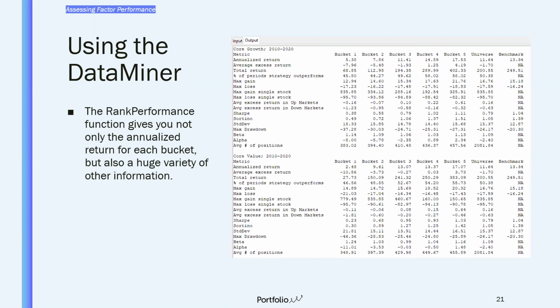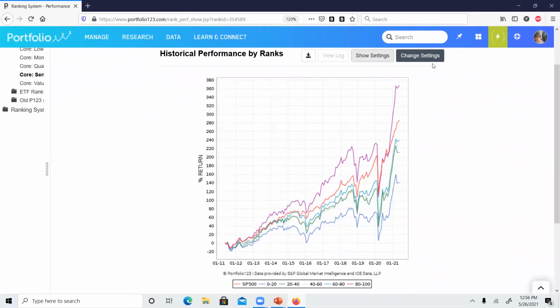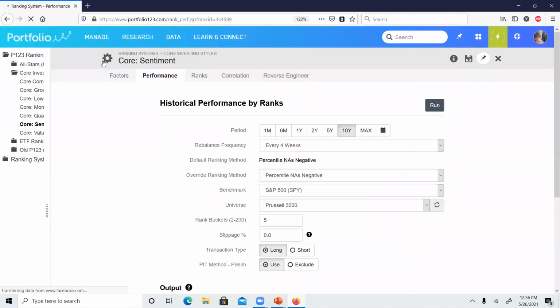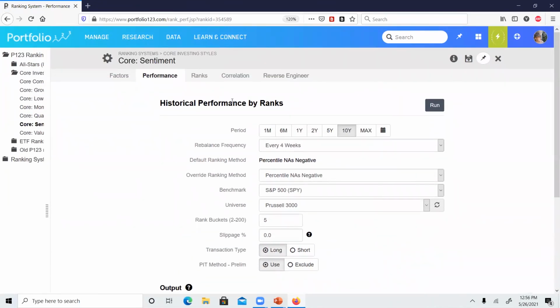Oh, someone asked how I got to the ranking buckets. That's a more basic thing here. Maybe I went too fast, but if you go to the ranking system, then go to performance, then go to historical performance, you get this screen and you click annualized returns. That's how you get to the ranking buckets, and the number of rank buckets is right here in this box.